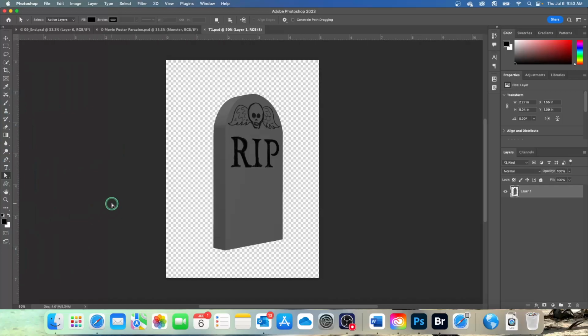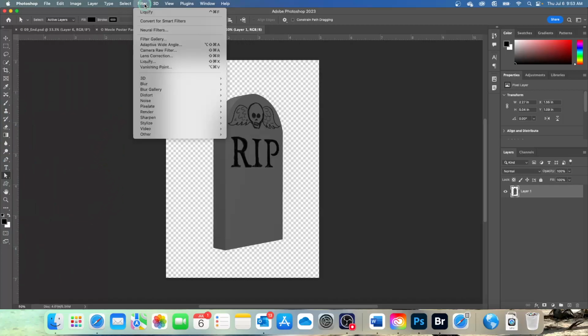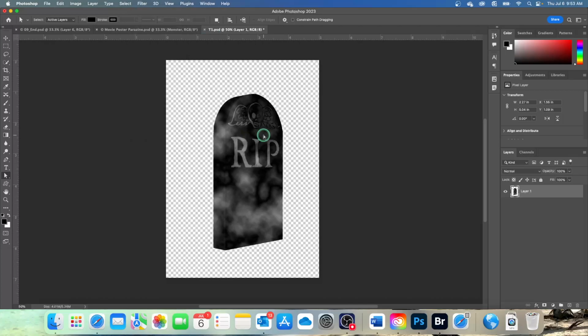So you'll start by adding a little atmosphere to the tombstone. We're going to choose Filter and then Render. And then we're going to do Difference Clouds. Wow. The original is dull. Clouds adds a little drama. We're going to leave the top of the tombstone in focus, but blur the rest using an iris blur.